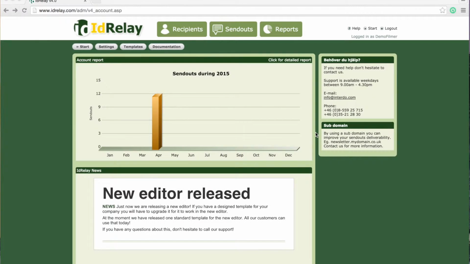Okay, so let's start with a brief overview of the IdRelay system. This is actually the start page. This is where you will end up once you're logged into our system. It might not have these colors exactly in your installation, and you might even have a different logo on top. But the buttons and functions are the same as we will be showing you in this video. You can always get back to this page by clicking the Start option up here.